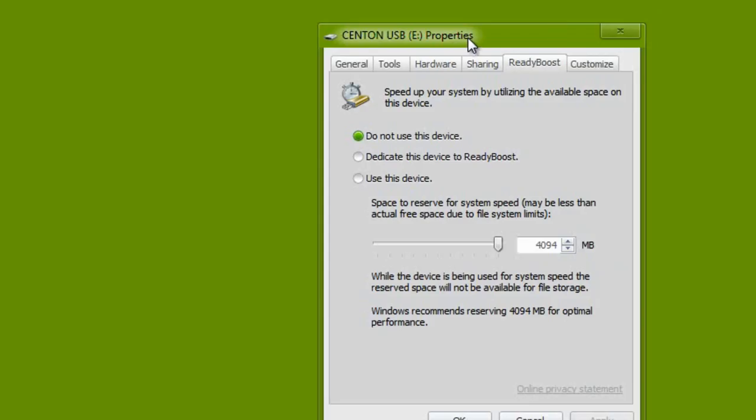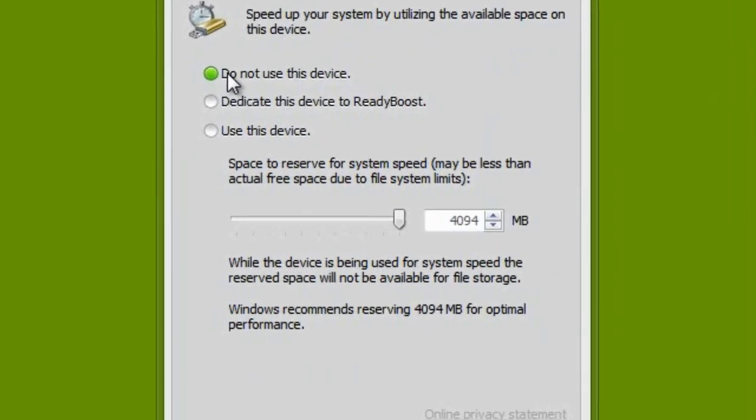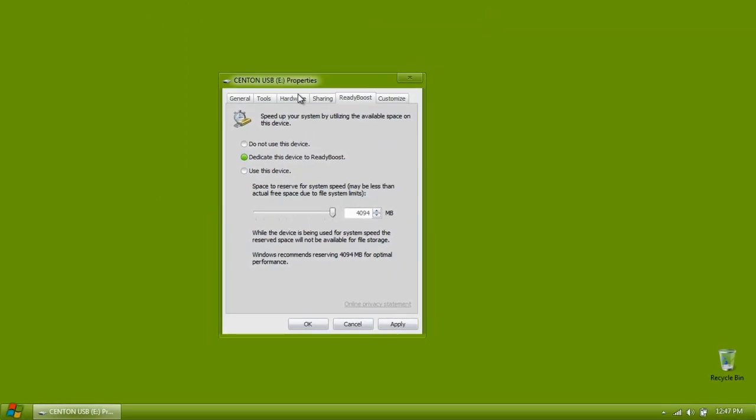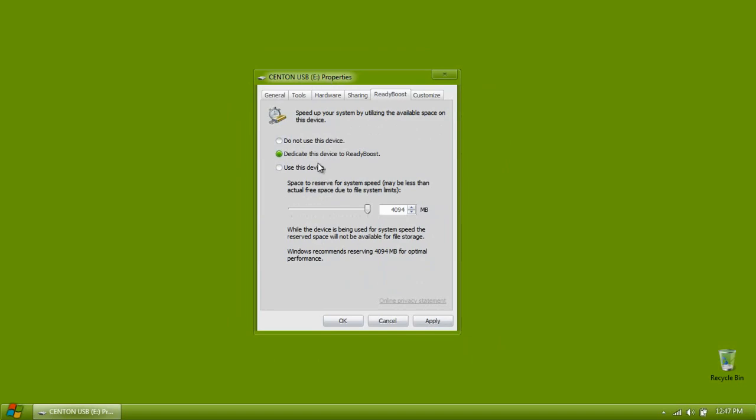And so what we're going to do now, there should be three options in this. There should be do not use this device, dedicate this device to ReadyBoost, and use this device. It should be selected on default to do not use this device, but what we're going to do is select dedicate this device to ReadyBoost. What's that going to do? It's going to transfer all of its cache into our computer, which will increase its performance.